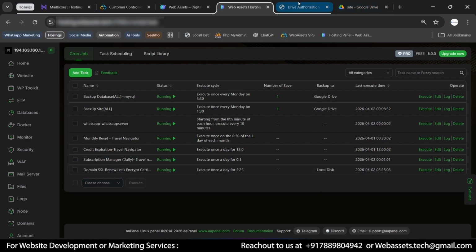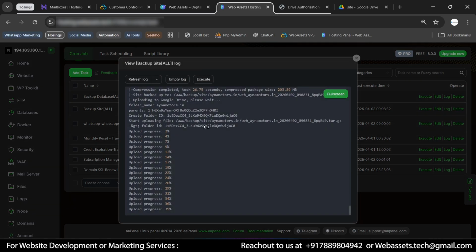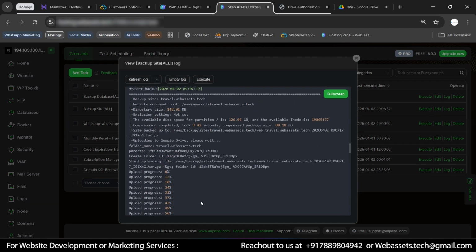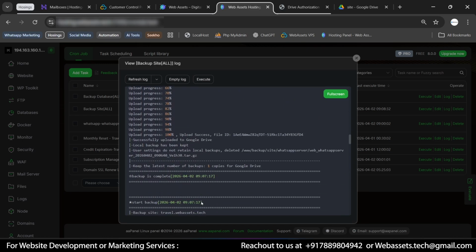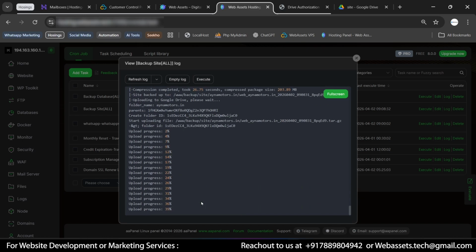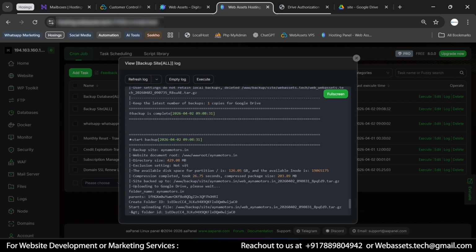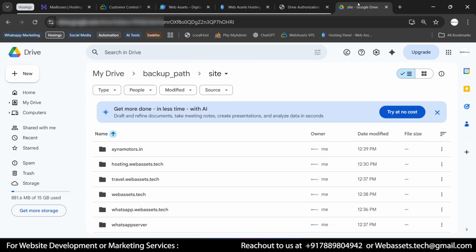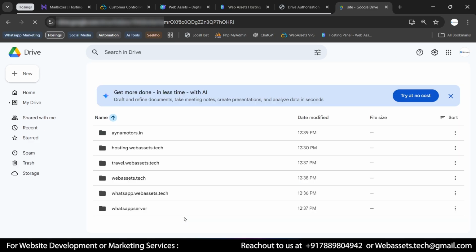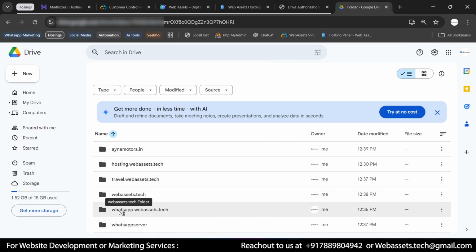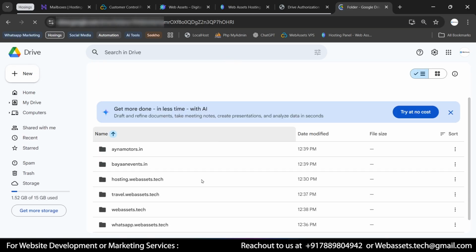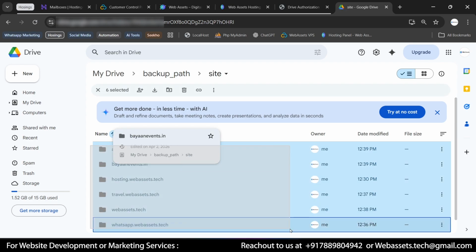So let's see what has happened to our previous execution. It is still running. It has probably backed up 1, 2, 3 and 4 sites till now, and we only have 9 sites, and it will do the same every week, and it will back up all our sites to our Google Drive. Here we can check again. 1, 2, 3, 4, 5, 6, 7. It has 2 sites more pending that will be backed up here, and in the same way you can set up your backup as well.